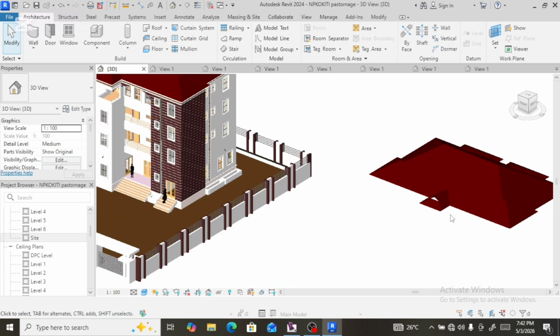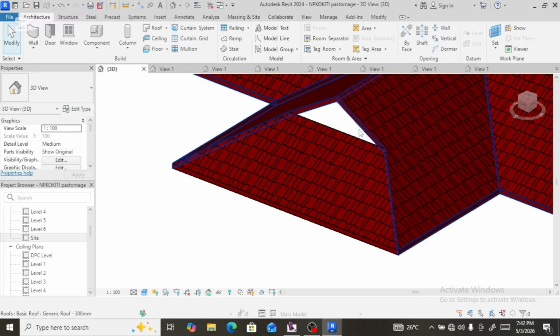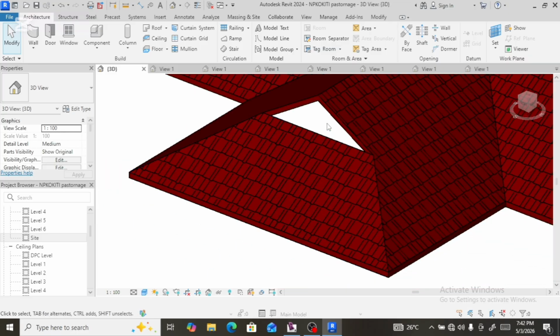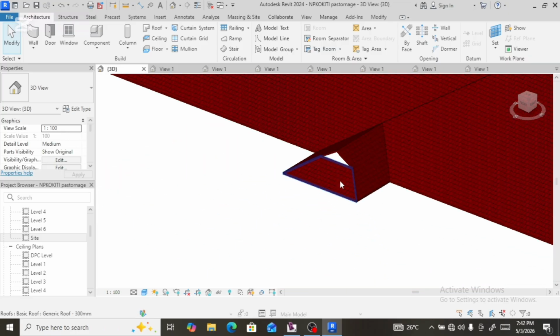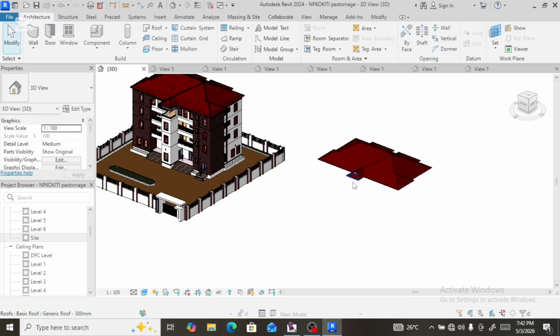Let's see it in a 3D view. Look at what we've achieved in a 3D view. This is the pitch we're looking for. The Dutch gable we're looking for. We've achieved the design. So now I'm going to delete this other one and replace it with this one. So this is the way to create your Dutch roof.